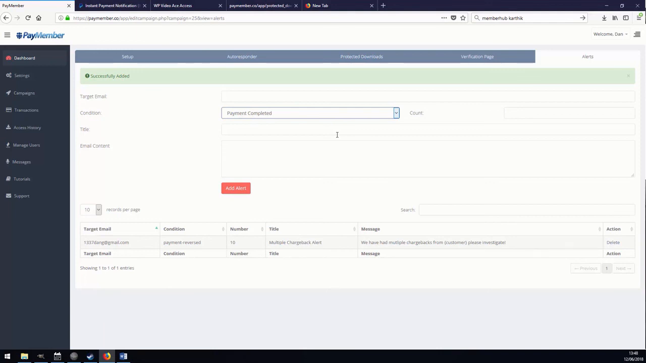Alerts give you loads of really crucial information. They'll let you monitor for chargebacks, refunds, purchases. It's so powerful, it's so useful. It really does put a huge extra layer of security on your protected content. But these aren't the only alerts we can add.